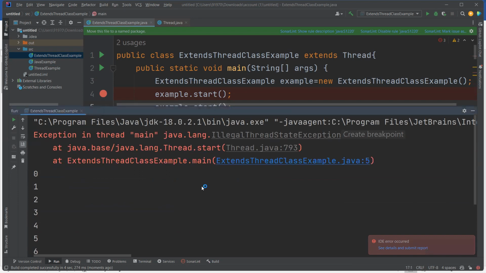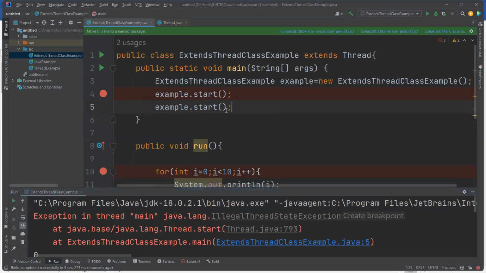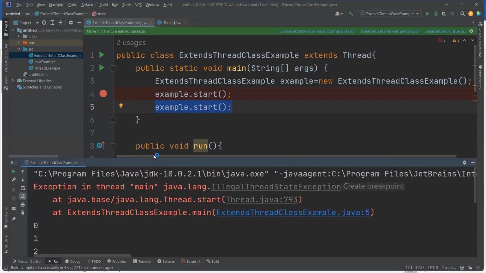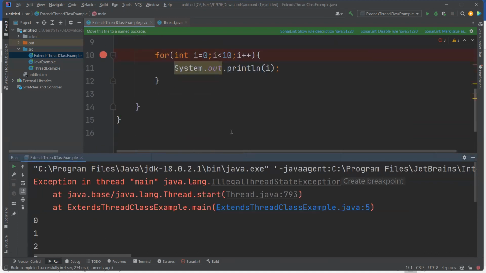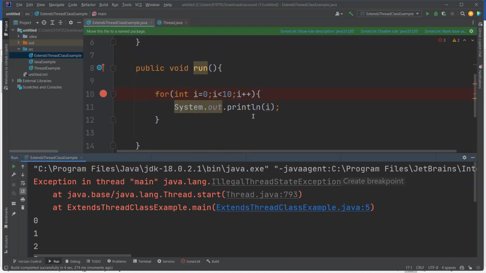Because the first thread is printing the value. The second thread you're trying to call, it should print, right? It's not printing because one thread is already started. If you are calling a second time, it is giving illegal state exception. Now, maybe instead of my run method, you can print run method.